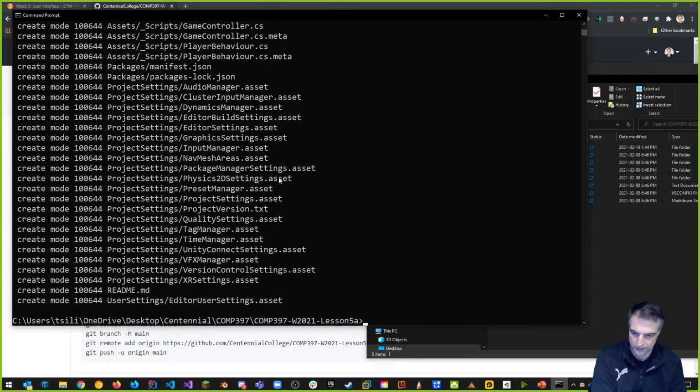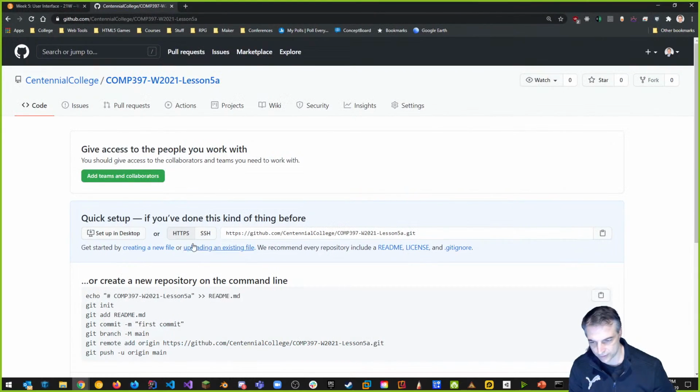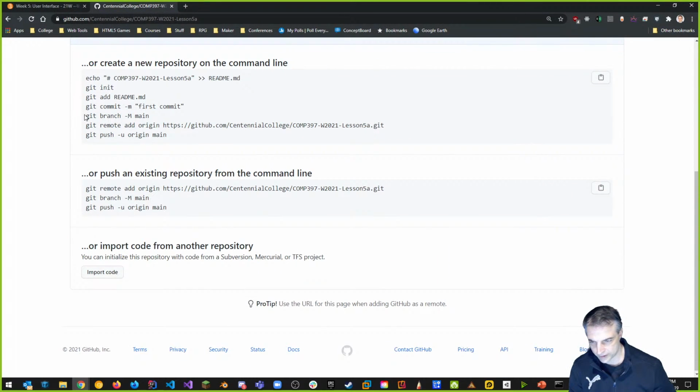Okay, so that is git commit. The next part I want to do is put this up on GitHub, and GitHub gives you a few lines of code to help you.